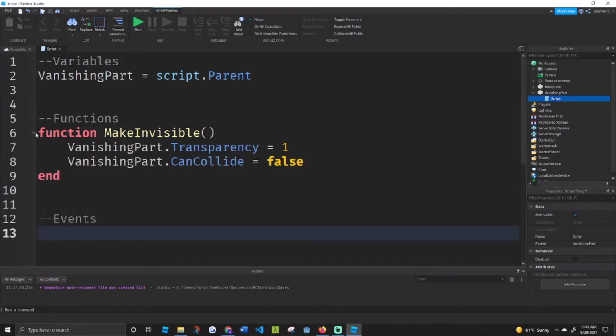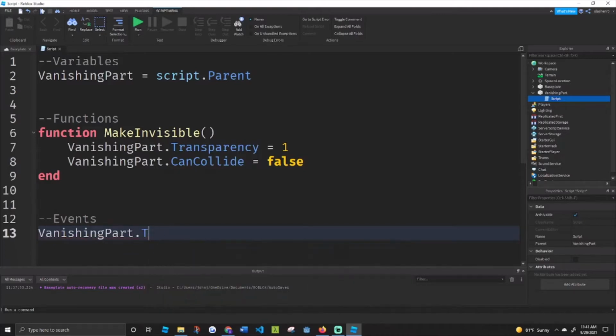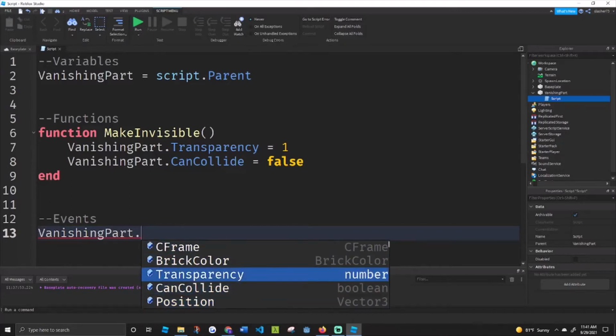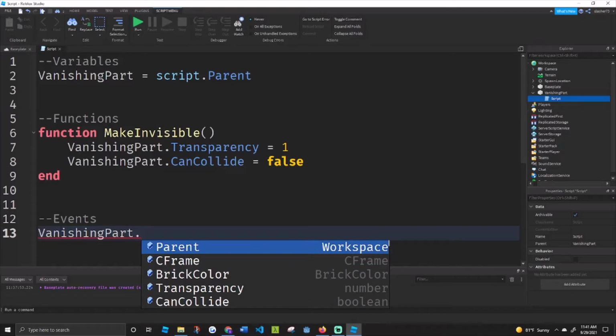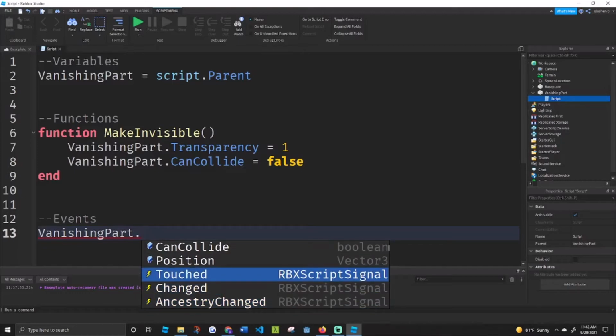And so now I'm going to say vanishing part dot touched. So notice when I put this dot here, we saw from last video that we could see all the properties of our object. The properties are these blue cubes here, but the events of our object are the lightning symbols. So an event can be triggered when something is touched, or when a property of the part is changed.